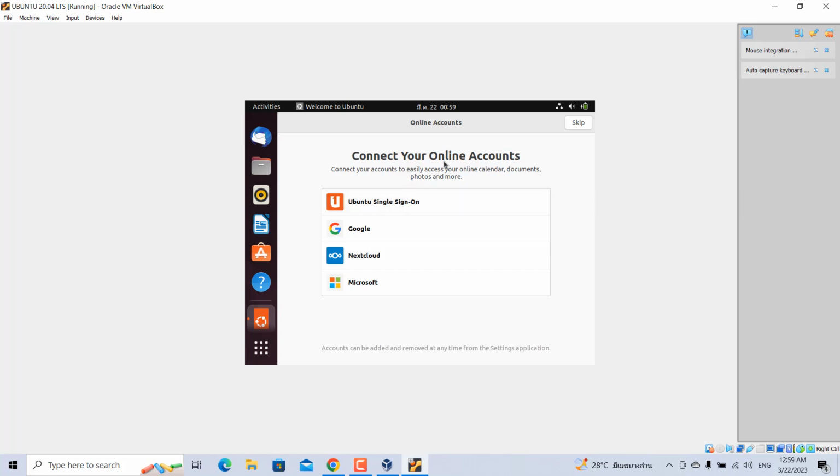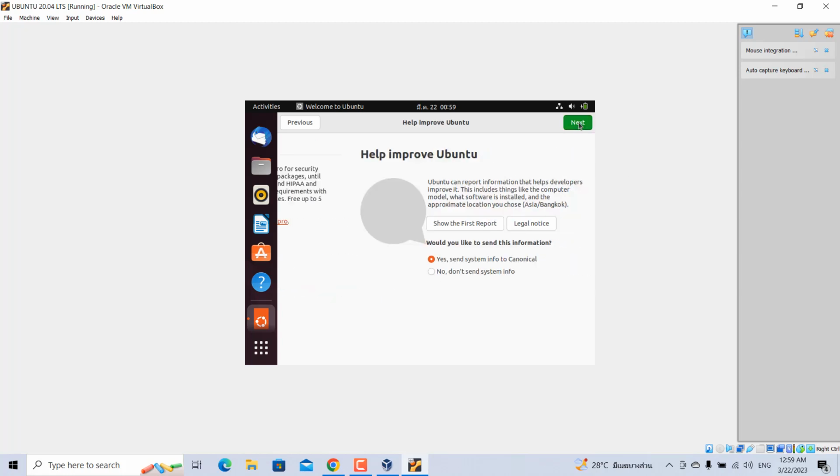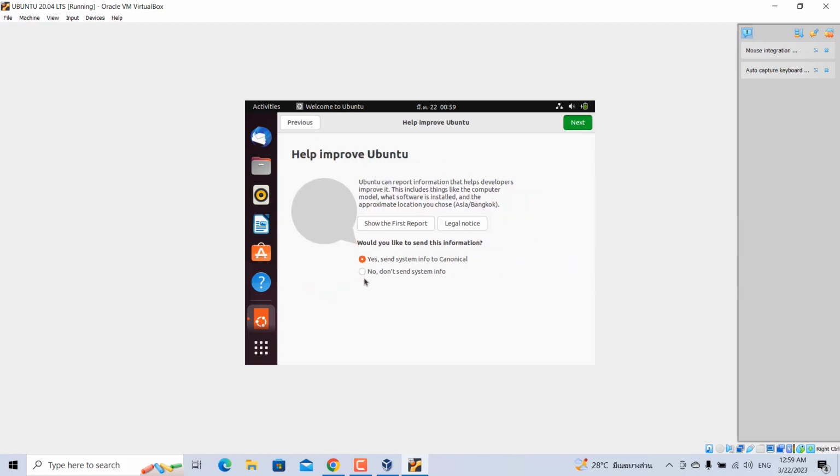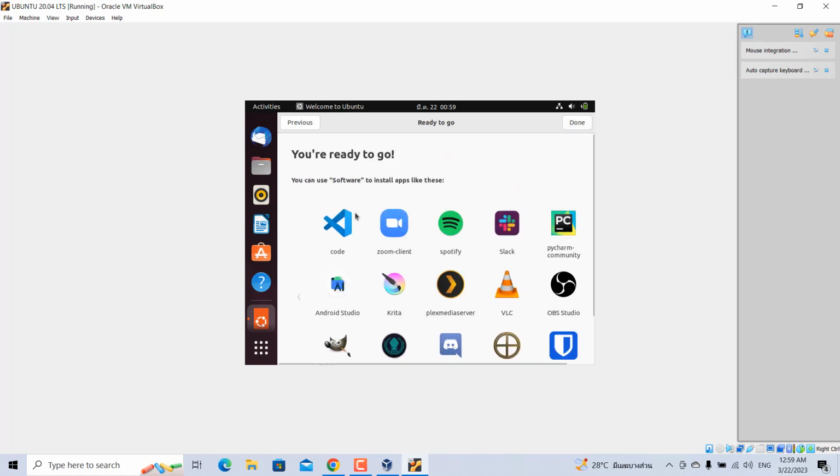For this connect online accounts, we can skip it. For Ubuntu Pro, we can skip for now and then hit next. Okay, what should I send for this version? We hit next. And for the privacy, hit next. Ready to go, you hit done.